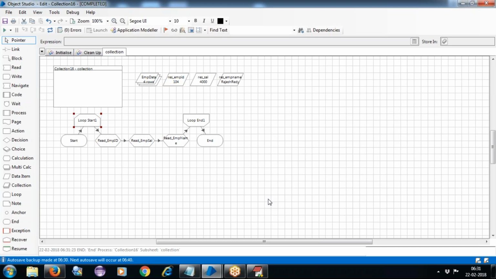Working with the collection and then working with the loop activity. So when we put the loop end there, we need not change the properties there? No, not required. Once you provide the loop start, you are providing the collection details, right? According to this collection, it will understand when it has to end. Not required to provide any settings in the loop end. Okay.